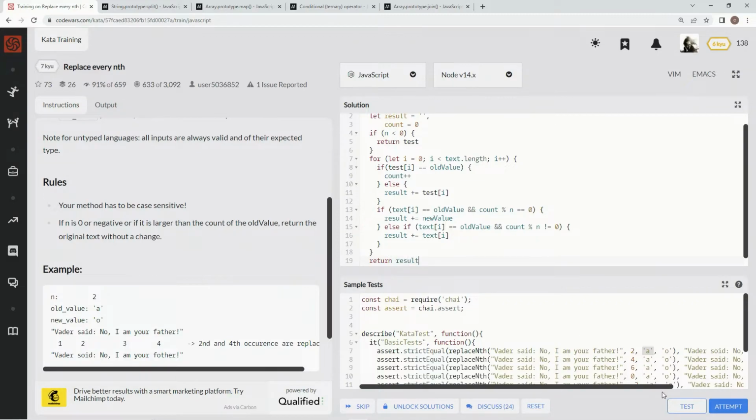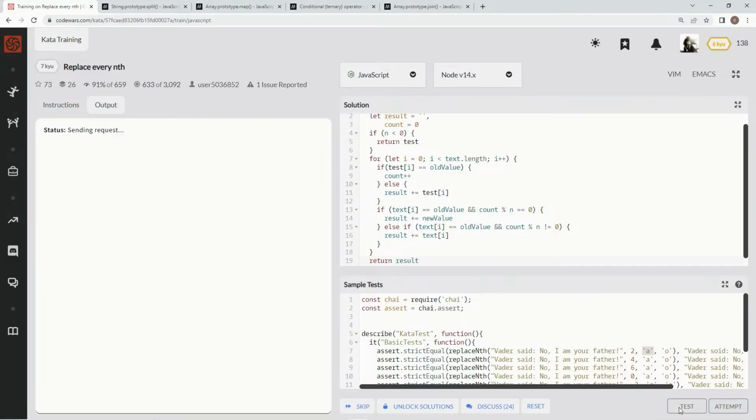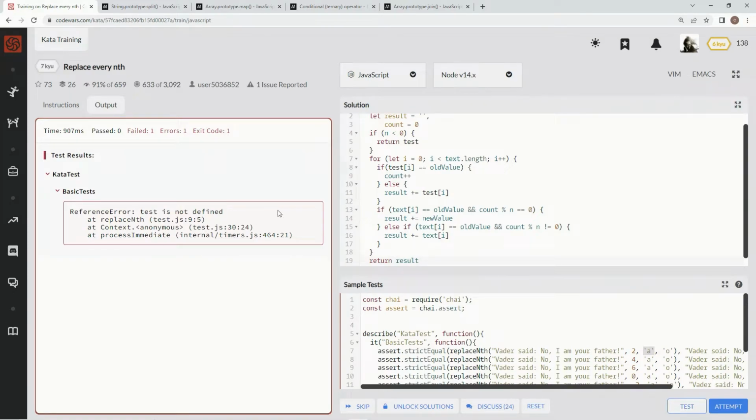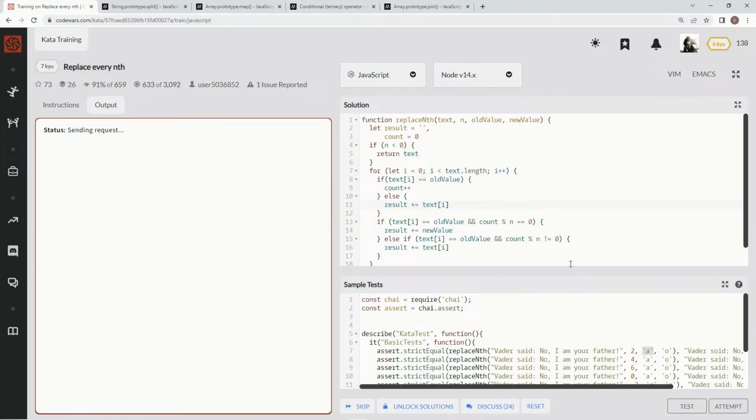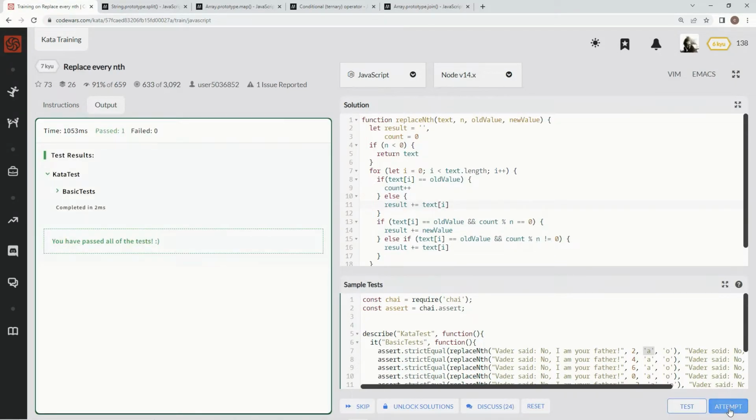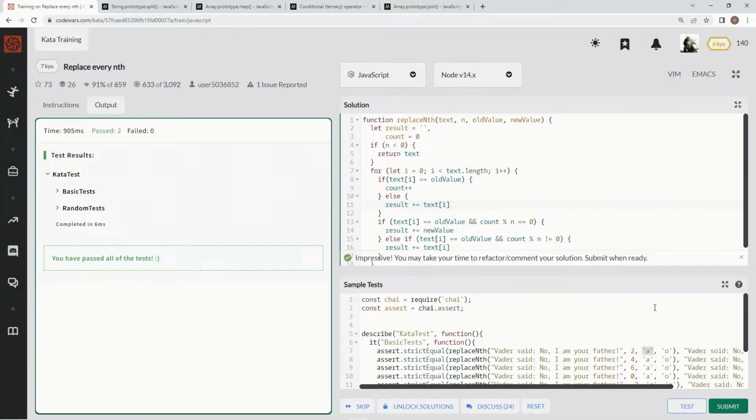And let's see if this even works. Test it out. No. Text is not defined. You're right. Well, let's find test and turn it into text. There it is. All right, cool. Attempt it. So this one's in 6 milliseconds. That's pretty quick, especially for all that typing.